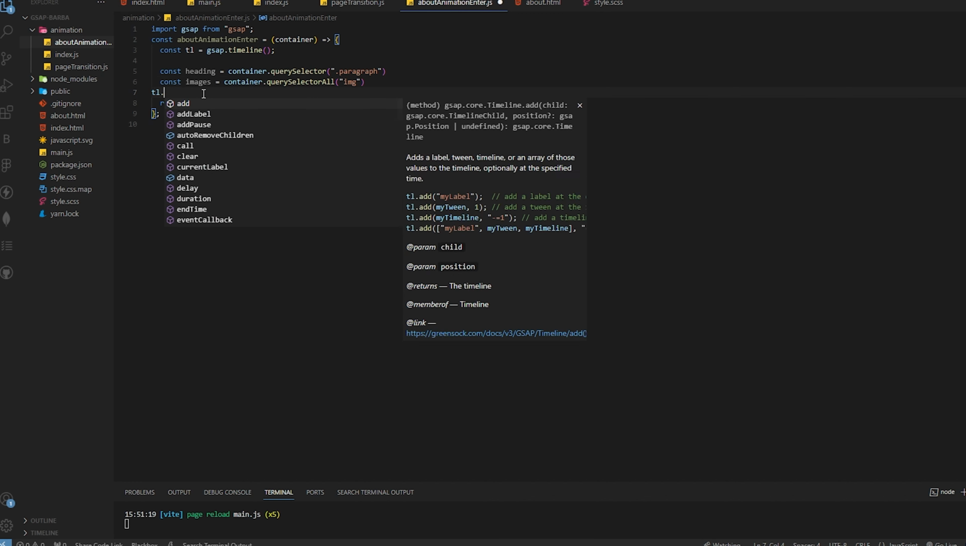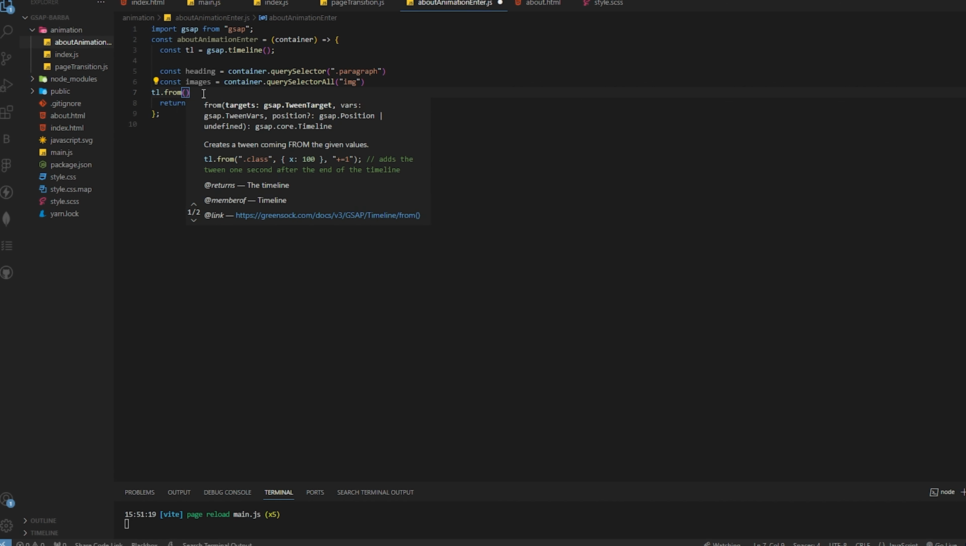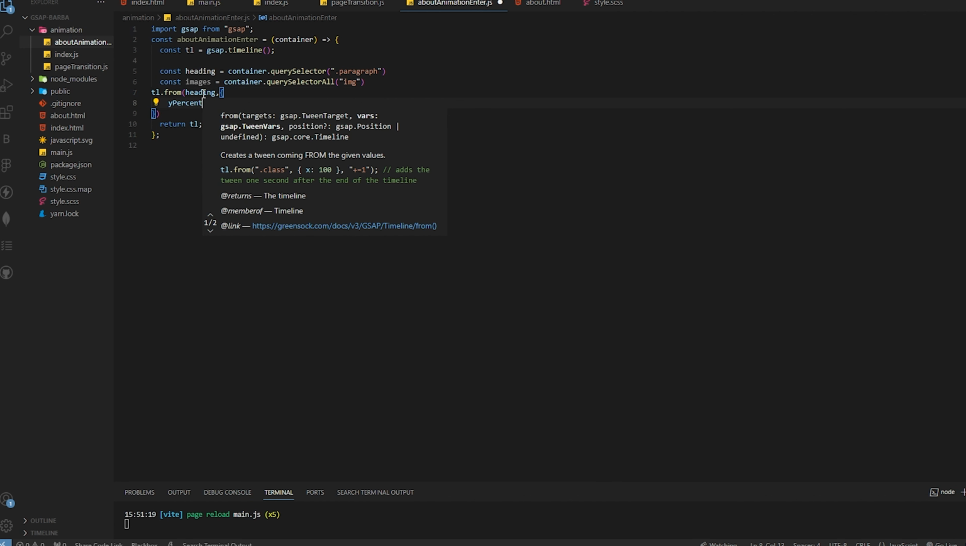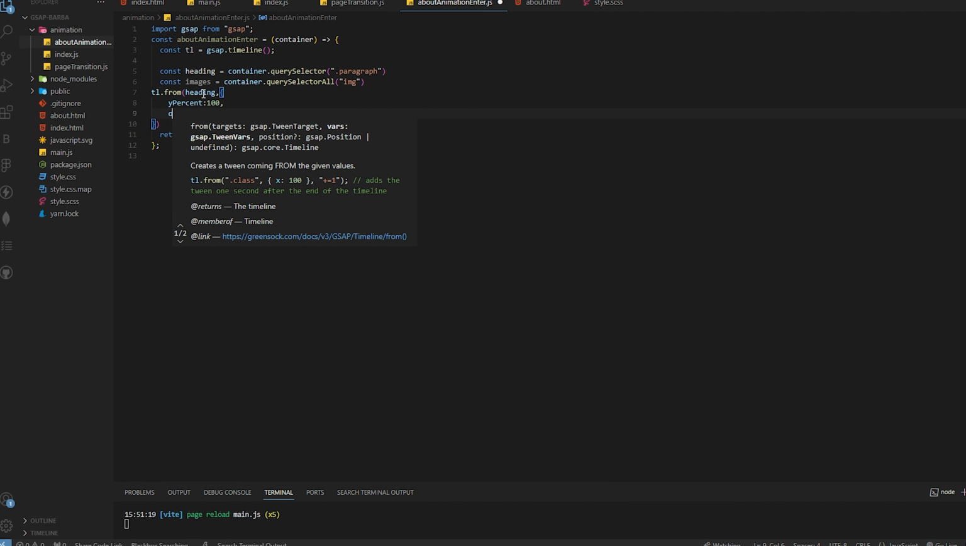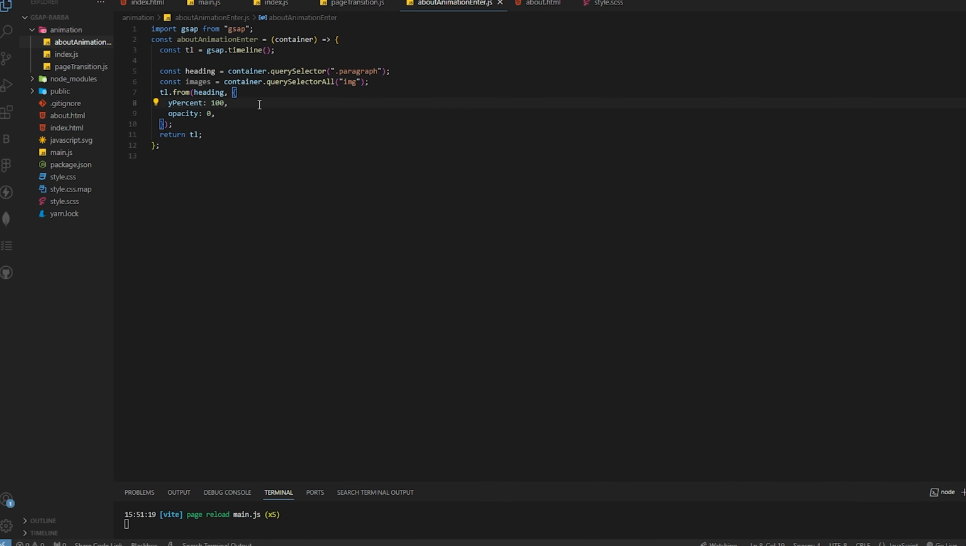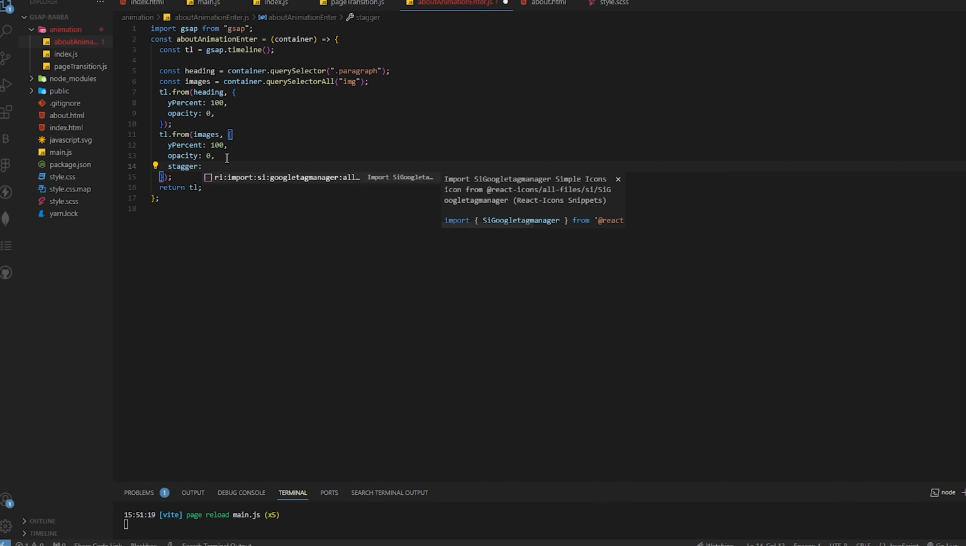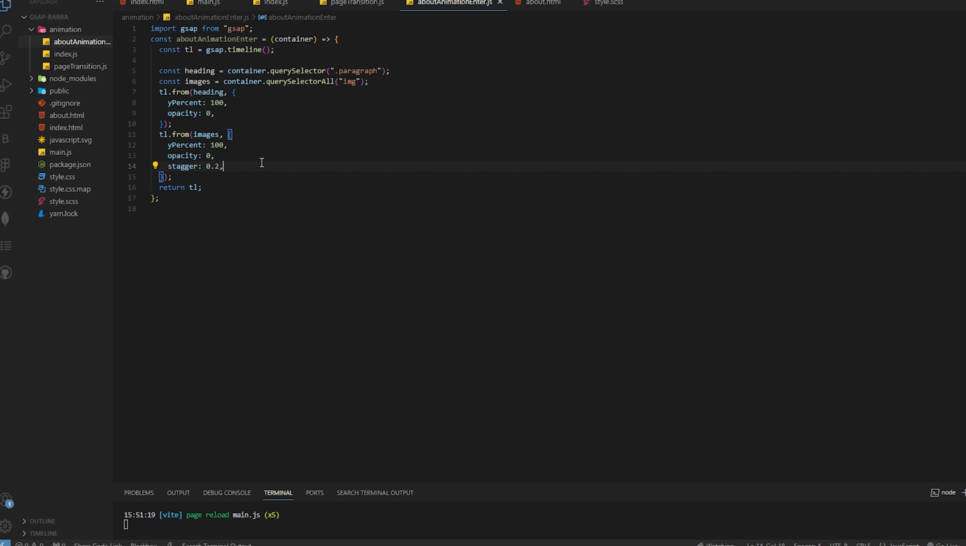So now we will animate it from heading, y 100%, and then opacity 0. So it will animate from the bottom to its position. Basically, suppose this is the heading over here, when the page loads it will animate to this. And then we will add images, and do the same thing on images, but since we are using query selector all, I add a stagger so that we get a linear delay effect over here.